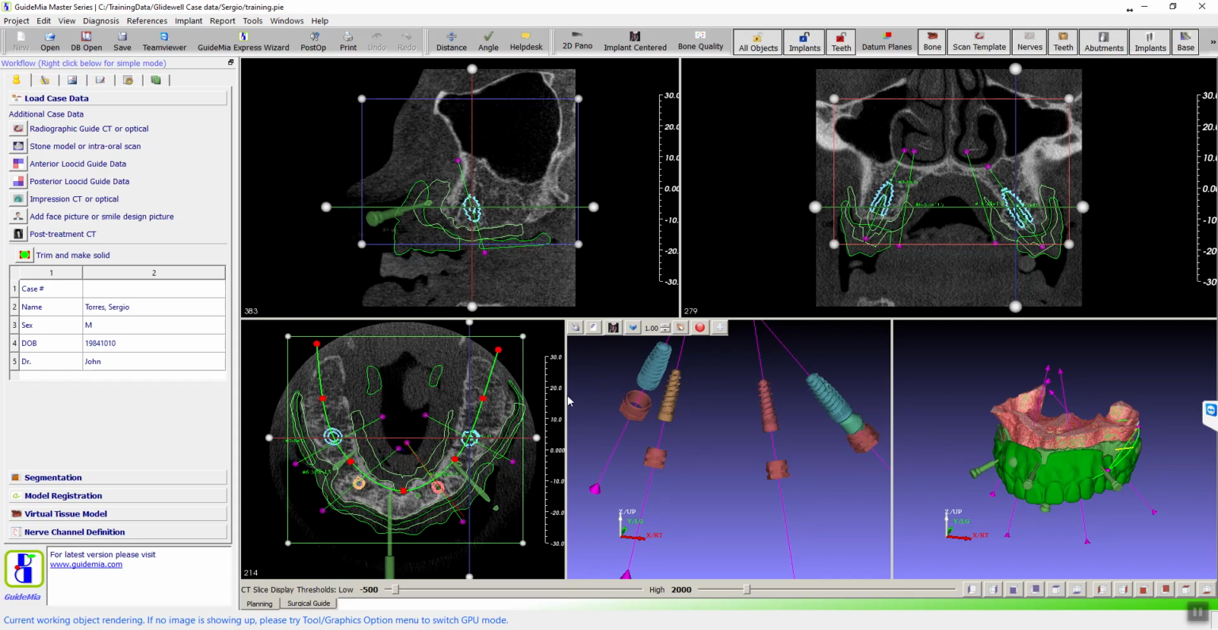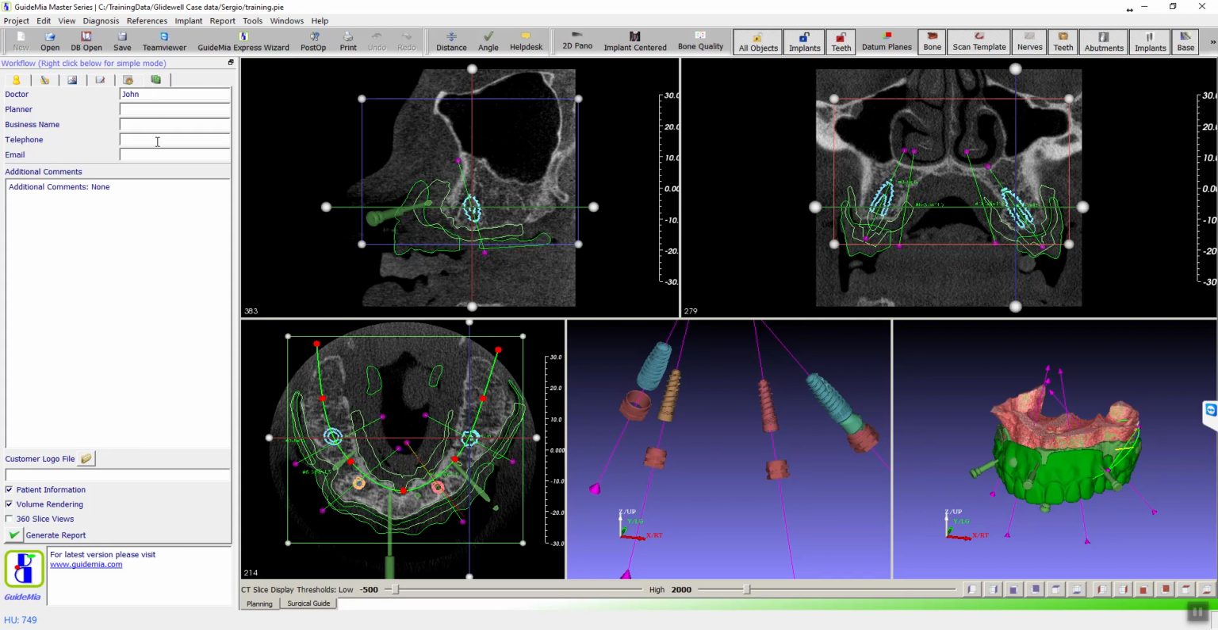If you look at the express wizard video we made earlier for this case, it should be very simple. So I want to show the model report generation to the doctor.